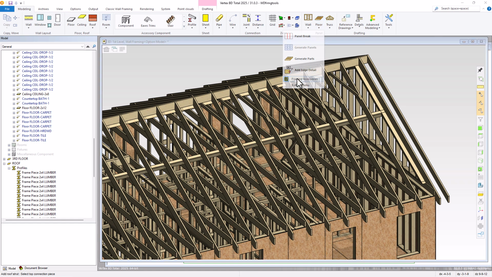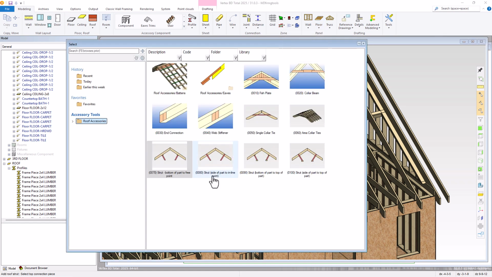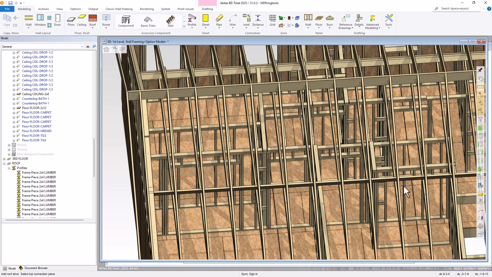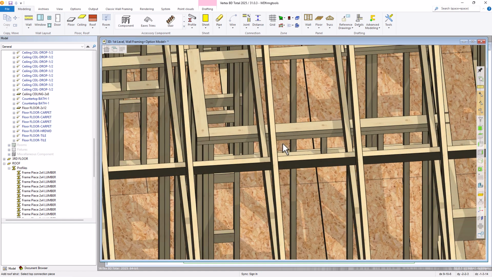I will add another strut using the Strut tool, side of the part to inline point tool. This tool adds a support strut to the side of a part. The bearing end of the strut is inserted in line with the top support point. In this example, I will add a strut to the side of a rafter, with the bearing end placed on a wall below. First, I will select the top connection piece.